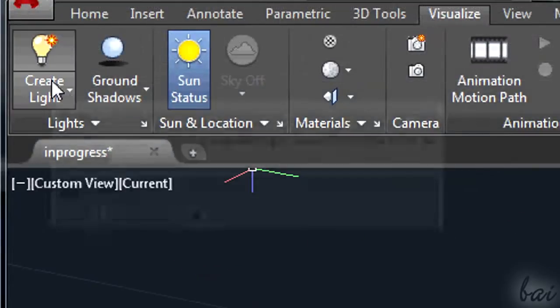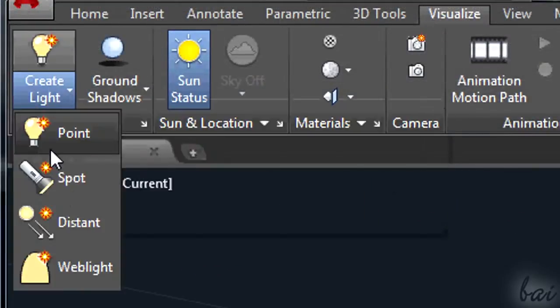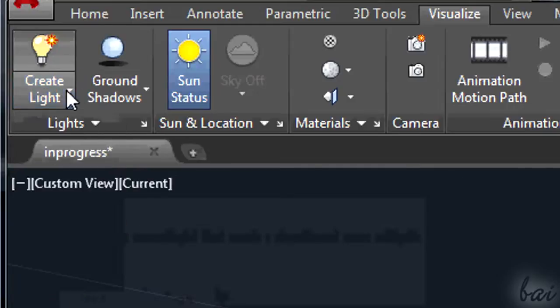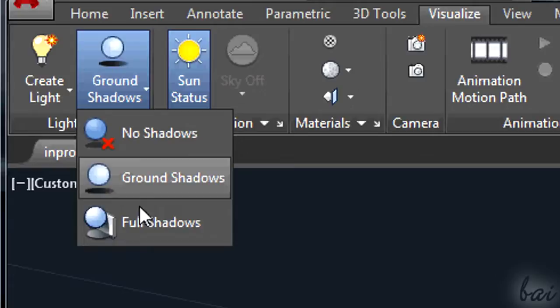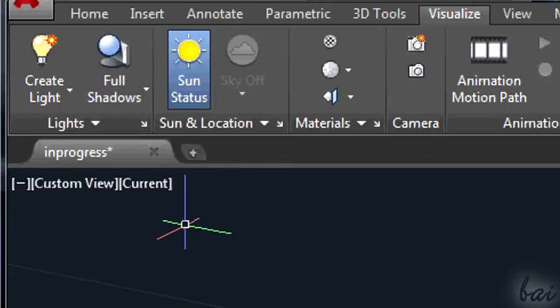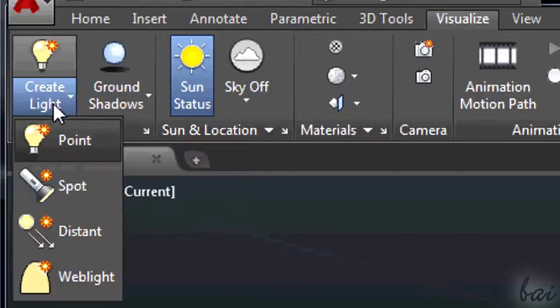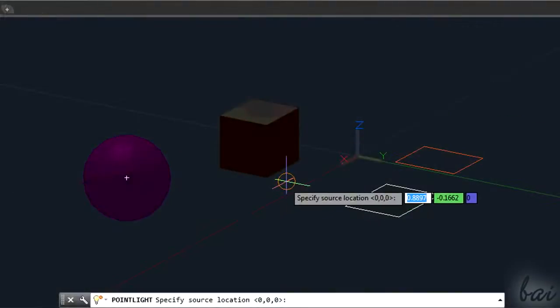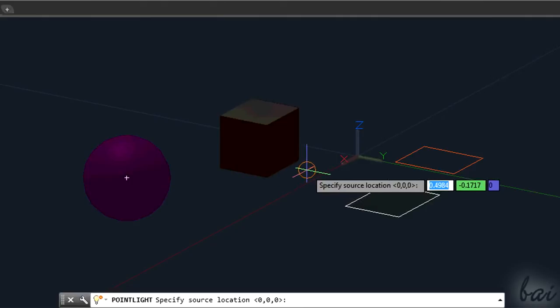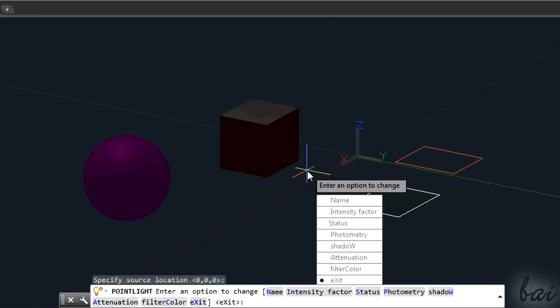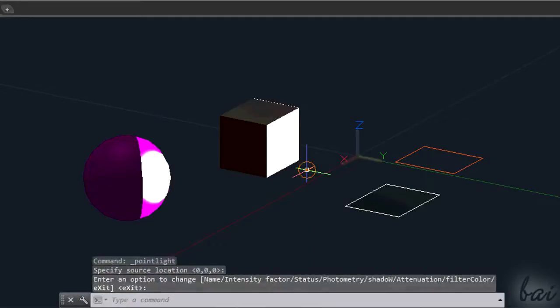Besides the sun, you can add secondary light sources through Create Light in the extreme left. You may have to set full shadows in this case. There are different kinds of sources. Point is a light that is concentrated in one point. Just place it by clicking on your workspace and then press Enter.